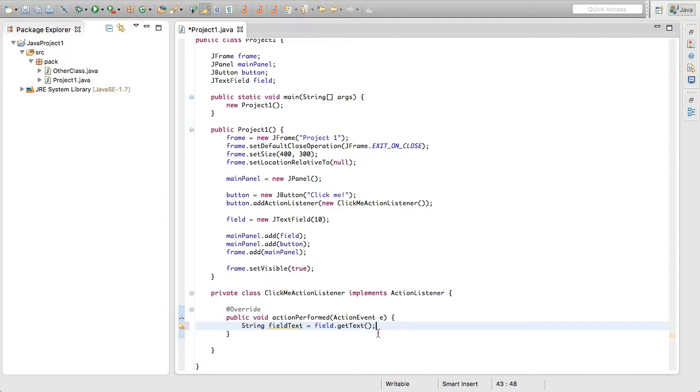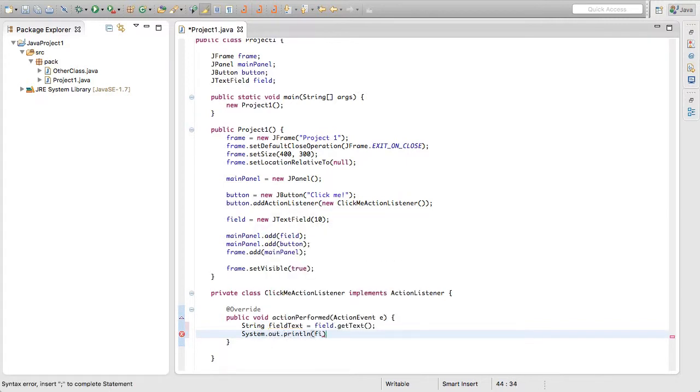Now we want to output that to the console. We could do it in other ways, which I may or may not cover in this. So we're just going to do System.out.println and then fieldText.